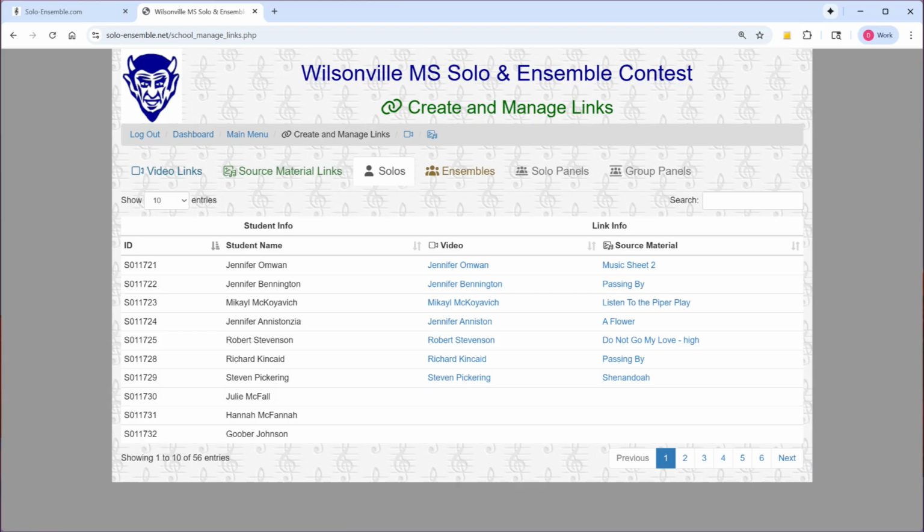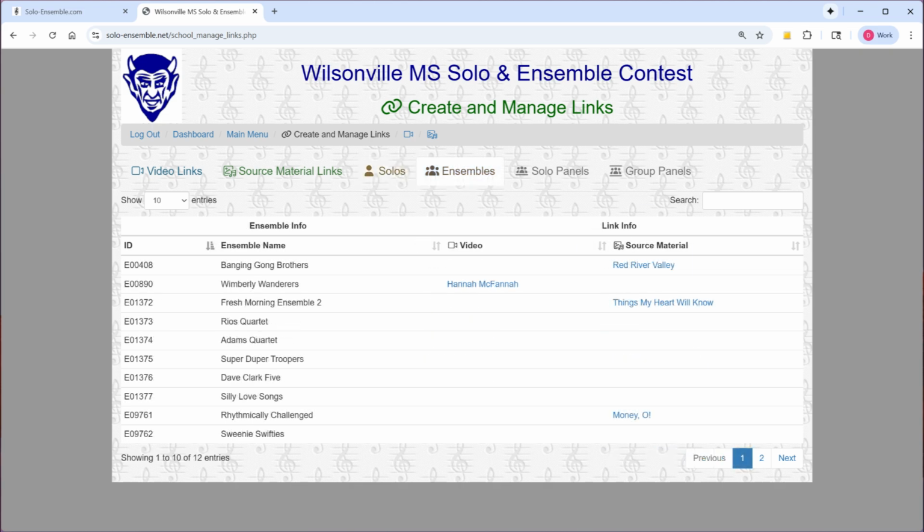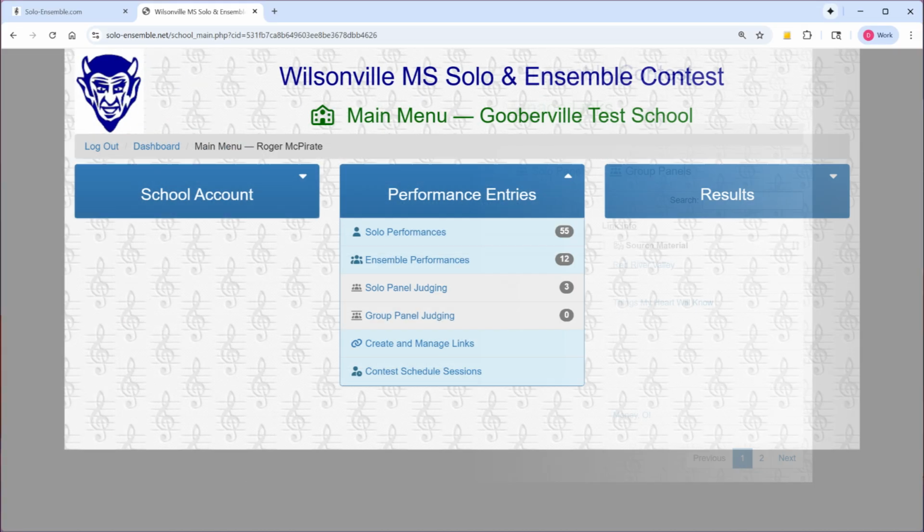These tabs simply illustrate those relationships in a table form, which makes it easy to see which performances may need to be updated. Video links are intended to represent one student or group performance, so it does not make sense to associate them with more than one. Source material links, on the other hand, can be reused among multiple performances in a contest, for example, a sheet music file that many students may be performing to.